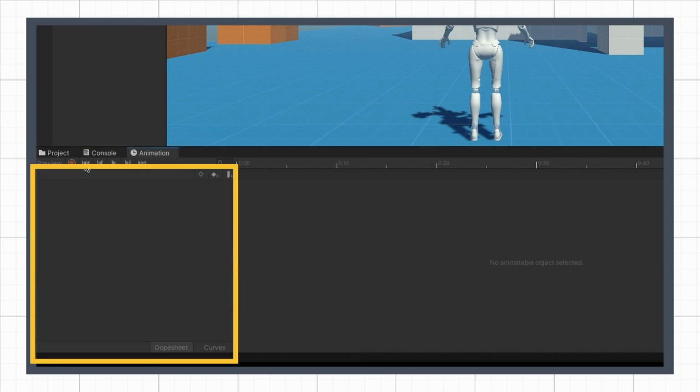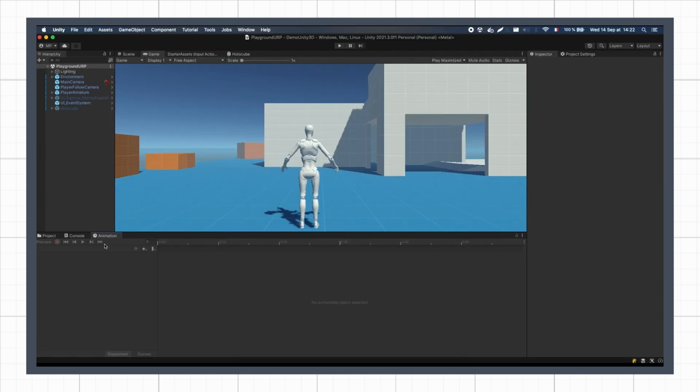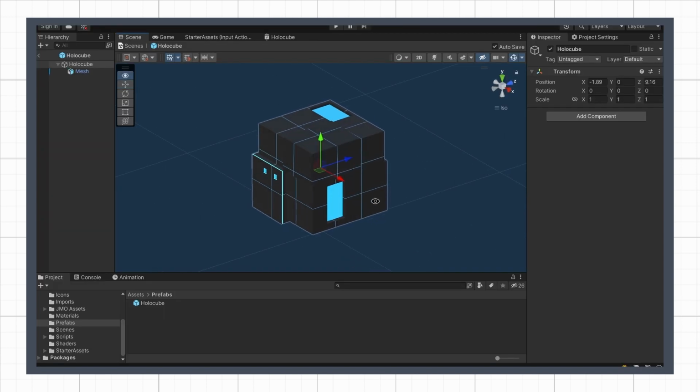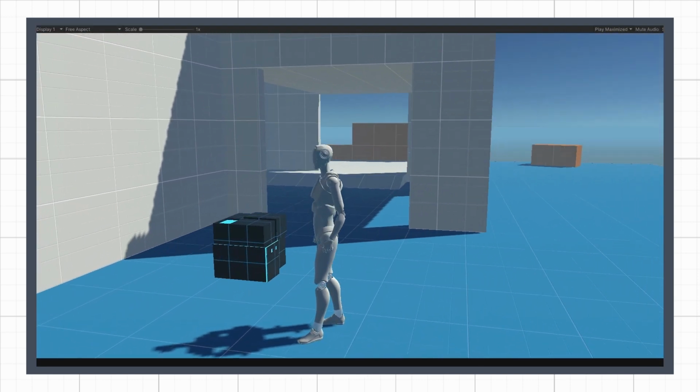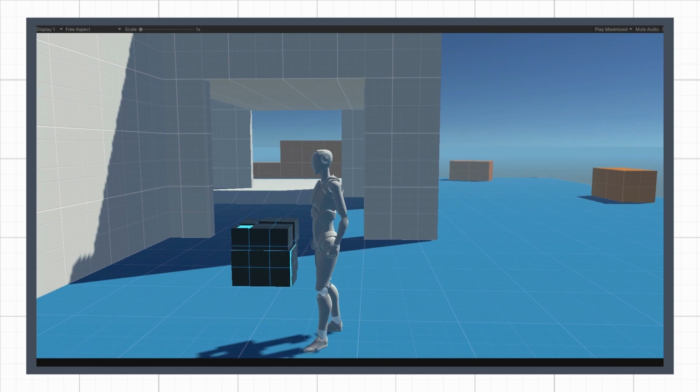On the left, we have an empty column that doesn't look like much for now. That's because at the moment I haven't got any actual object to animate, so Unity can't show me anything. Now, for example, let's say I drag in this fancy holocube model I prepared. For now, if I run my game, it's just standing there, which is kind of boring.